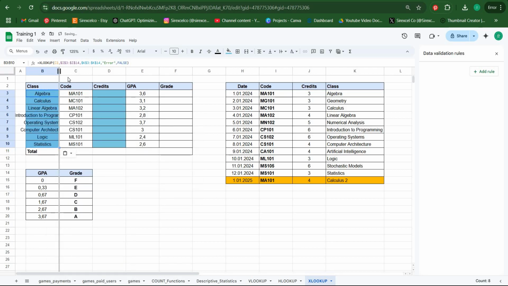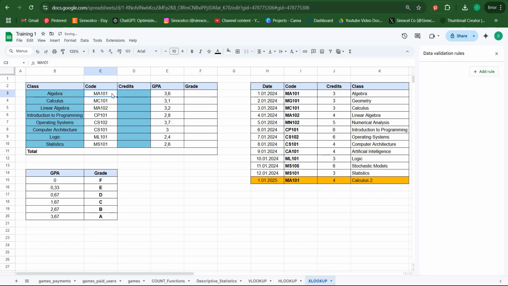But what if we had a problem with our code? Let's say that something happened and someone mistyped, or this data is not in here. So when we hit enter, we get the error string because we already determined what it should present when the value is missing. Let's take it back.